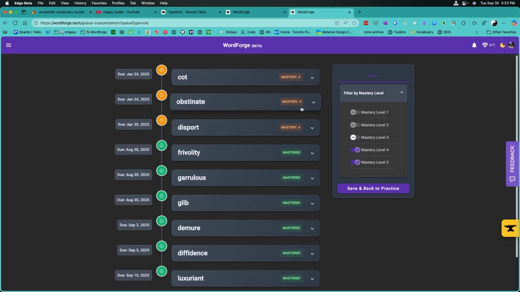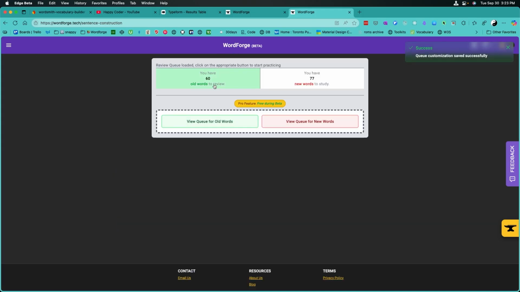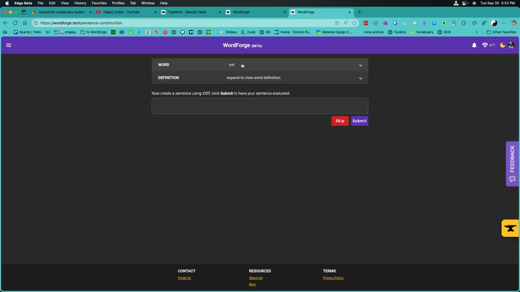And if you pay attention to the order of the study queue, currently our first word is caught. So if we save and go back to practice, and you try to start studying the old words, evidently the first word is going to be caught. So the study queue is being persisted correctly.